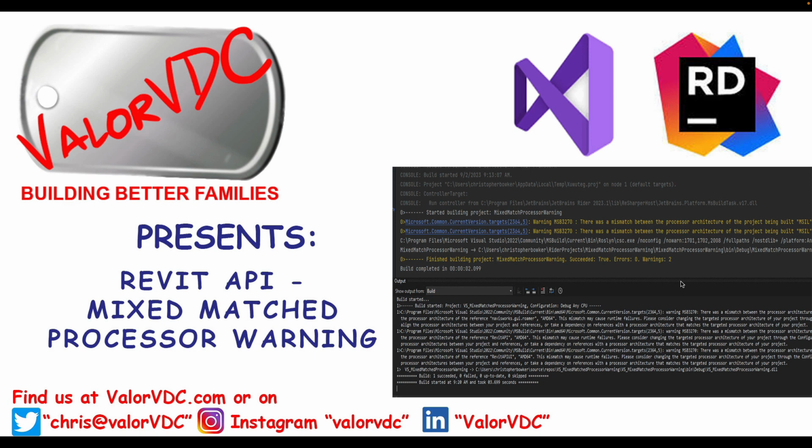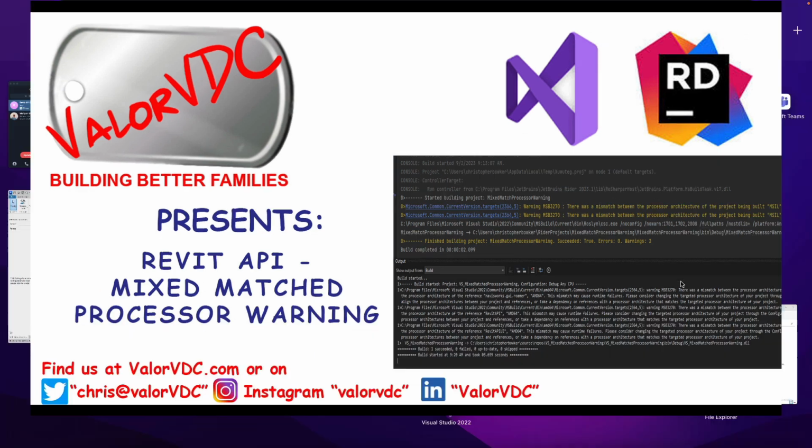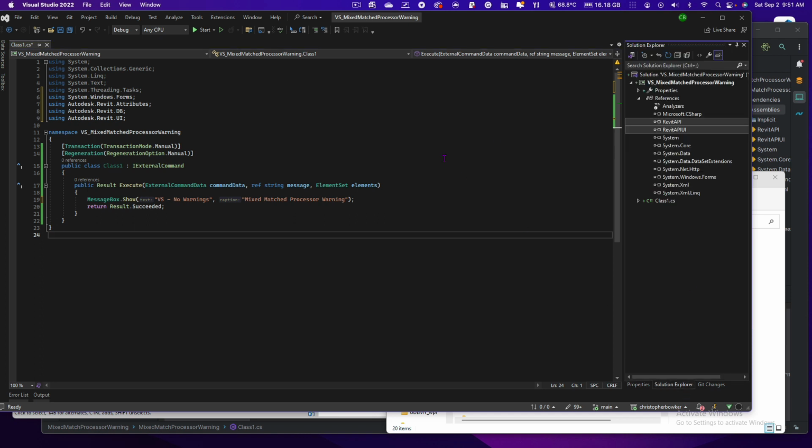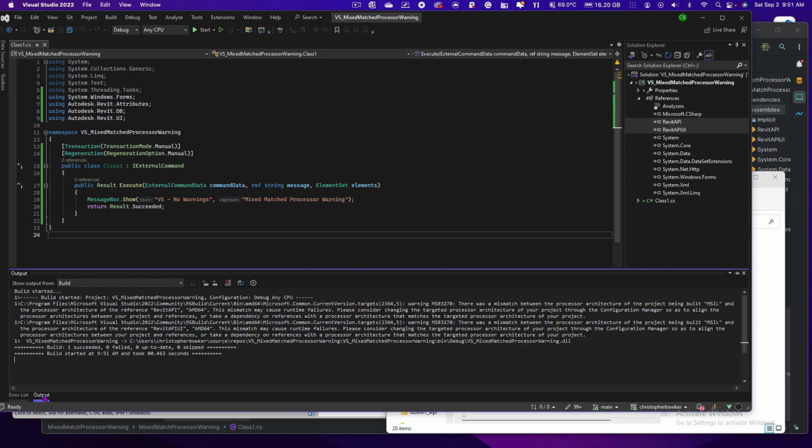First, we're going to move into Visual Studio because that's what most people already use. Going into Visual Studio, you can see I just have a very basic, generic Revit template set up that shows a message box when you click it. And when I go to build the solution, you'll see the build succeeded, but I got some warnings to go along with it.